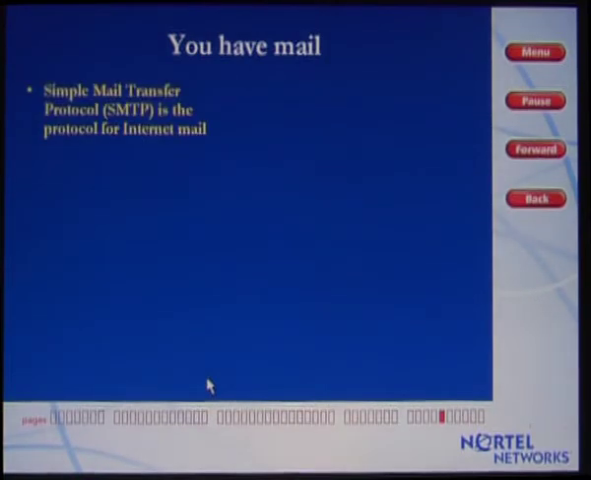The Simple Mail Transfer Protocol, SMTP, is the protocol for Internet mail. It transfers email messages among computers. The message may go directly from the sender's computer to the recipient's, or the message may proceed through intermediary computers in a process known as store and forward.